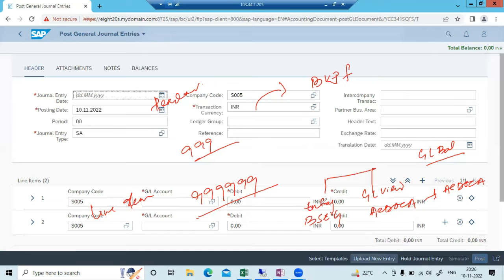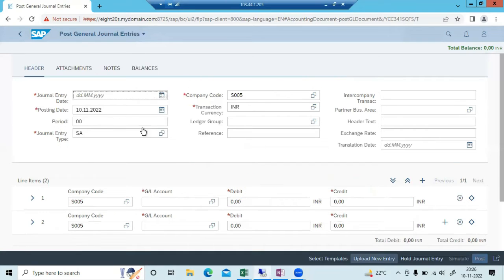Okay, so let's post the document. Now I'm a finance user. So as and when this will be my invoice date, then posting date, by default it is coming as today's date. There are 3 dates. One is your document date, which is your invoice date.